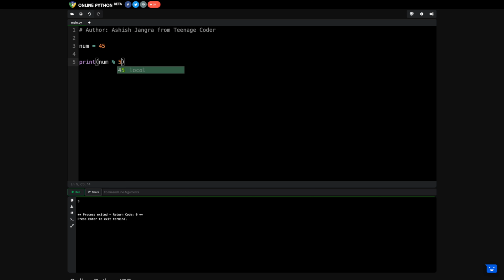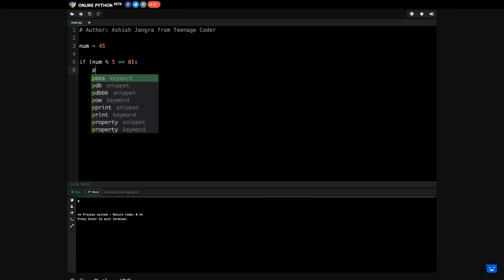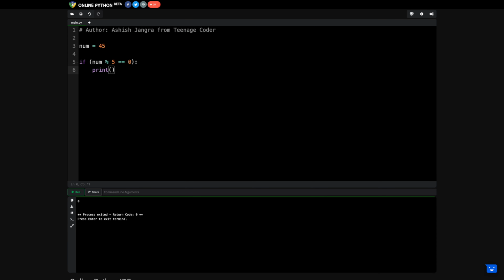But what I can do is divide the number by 5, get the remainder, and if the remainder is equal to 0, I'll print that this particular number is completely divisible by 5. Simple program, right? This is how you can check whether this particular number is divisible by 5.